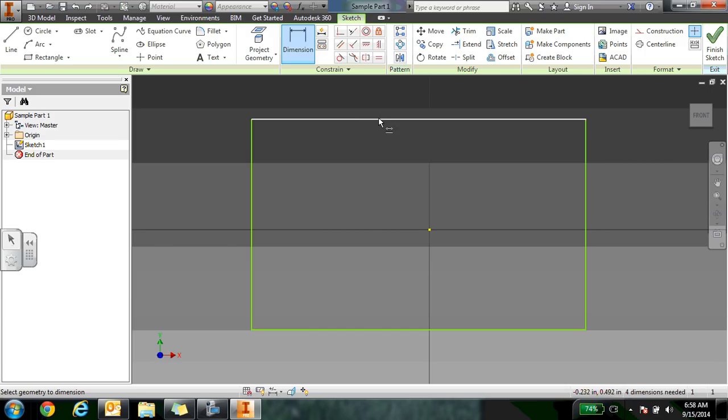If I hover over the top line of my rectangle, it turns white, so I can click on it, drag my mouse up. You can kind of see it's giving me a dimension in black. If I click my mouse again, it'll say, okay, right now, that line is 1.5 something inches. That's really, really small, 1.5 inches.